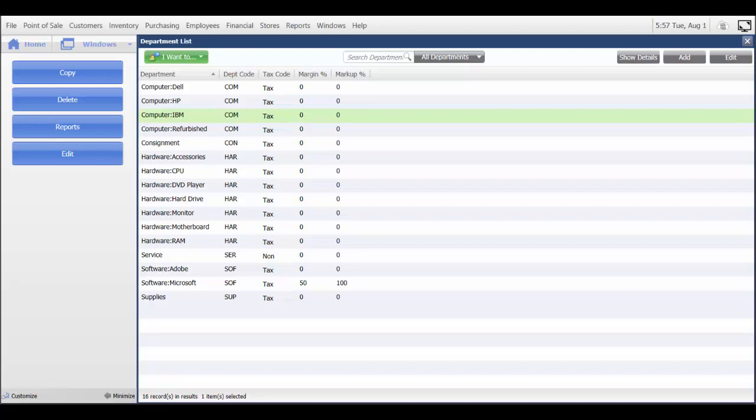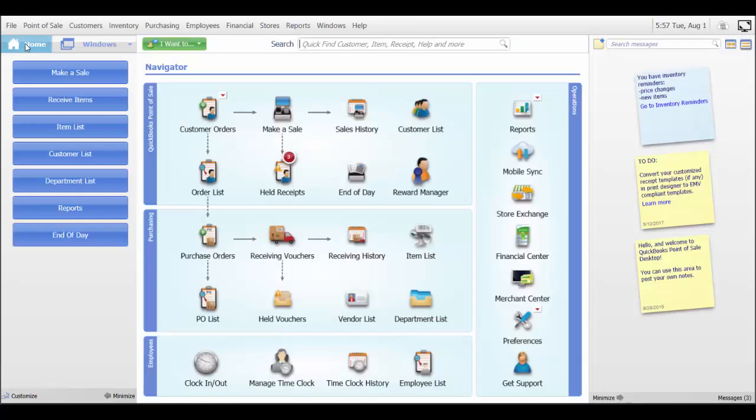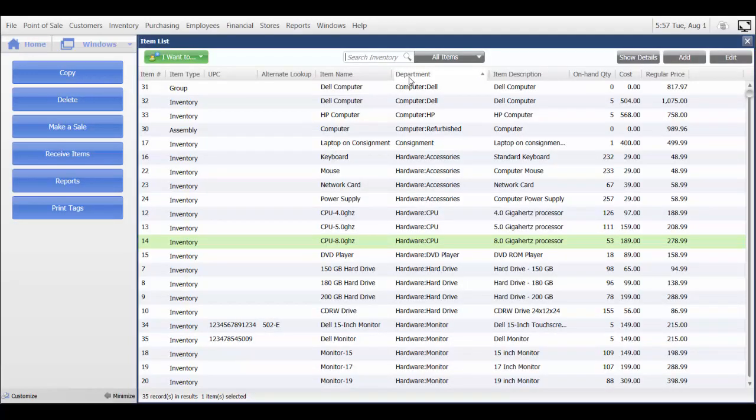You can freely edit department records as needed. However, keep this in mind. When editing a department name in the department file, it does not change the name on the item records and inventory. So I'm going to go to the items list, and you see the department.